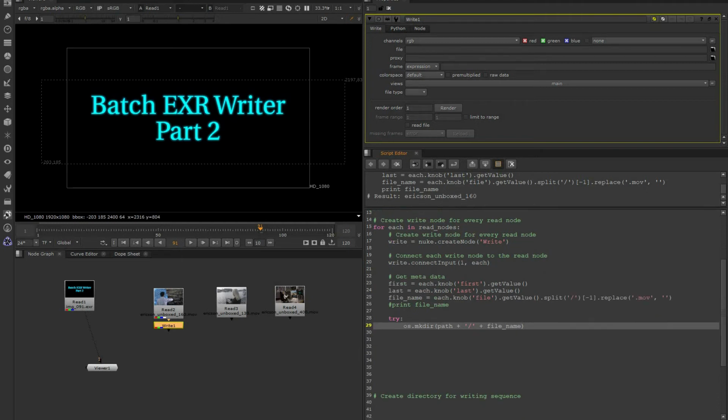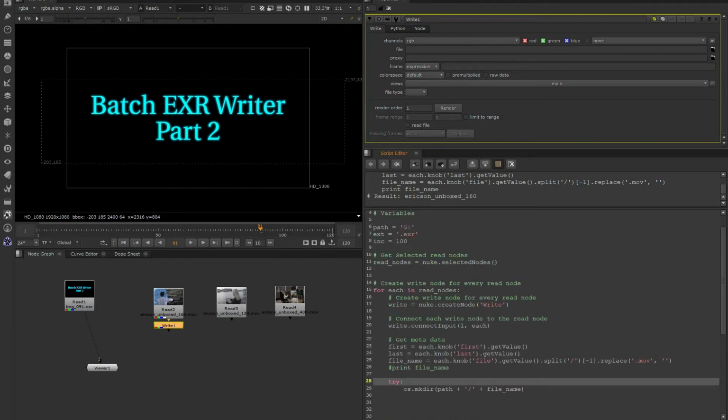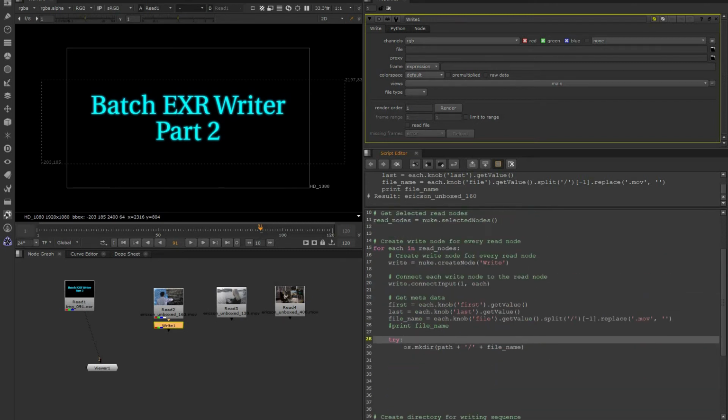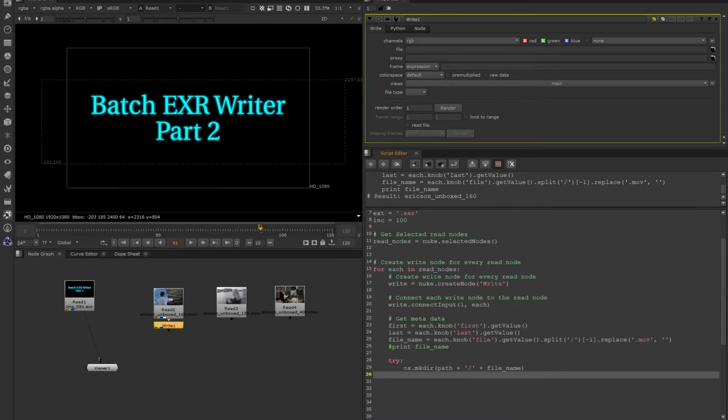Okay. You like to create this directory. It will be, for example, in my case, G drive and Ericsson unbox underscore 160. Okay, in case something is wrong with it, we give an exception error.